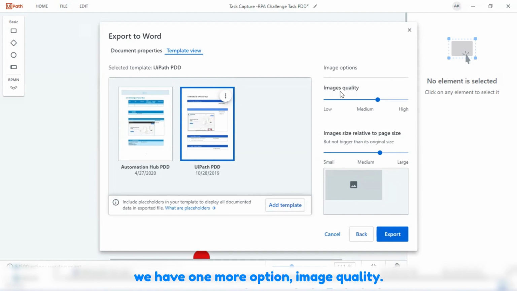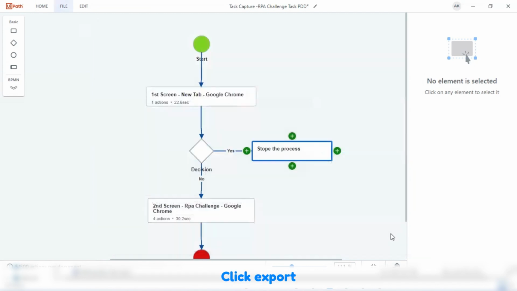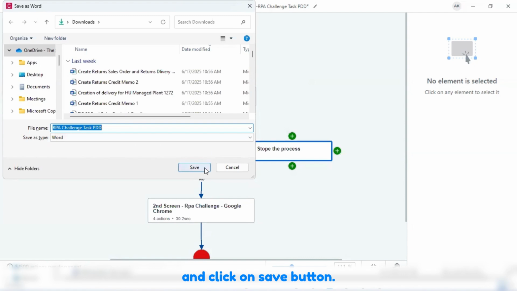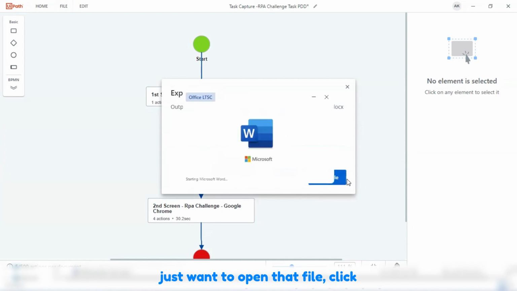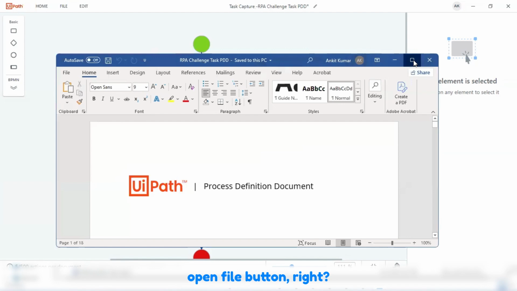Here we have one more option, image quality. This is a very important feature, because when we export as a PDD, sometimes the image quality is very low and we cannot see every minor text detail on that screenshot. It's like a blurry image. We can just keep it as high, and image size we can keep as large. Click export and click on save button. And we can just copy the path here, and I just want to open that file. Click open file button, right.